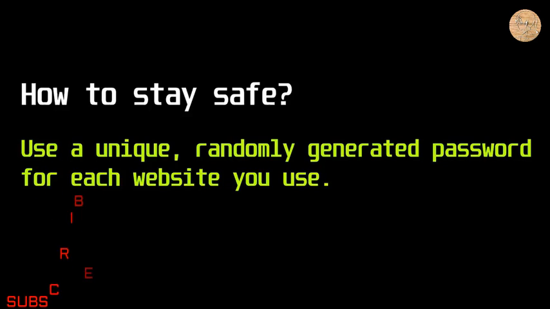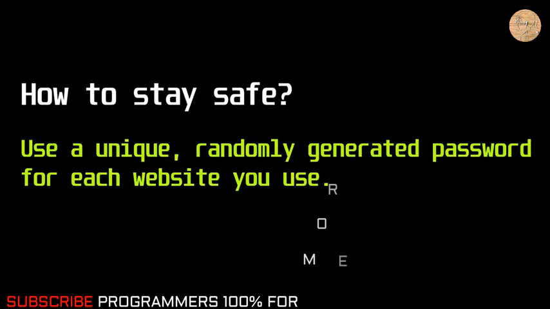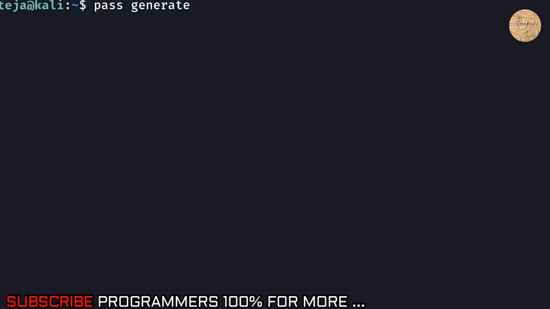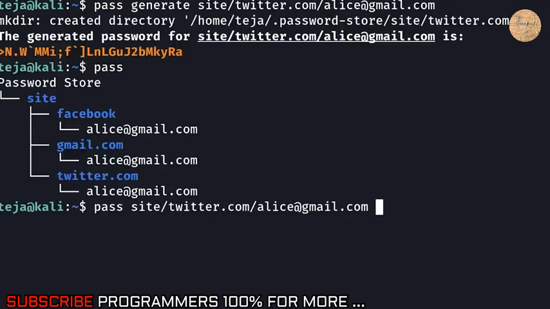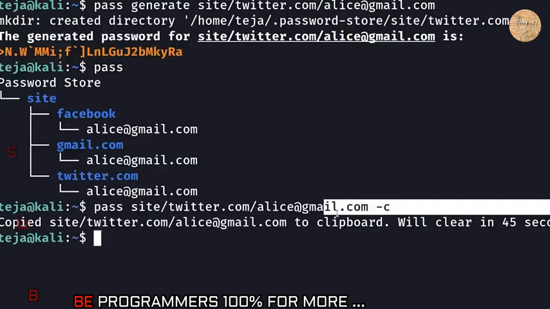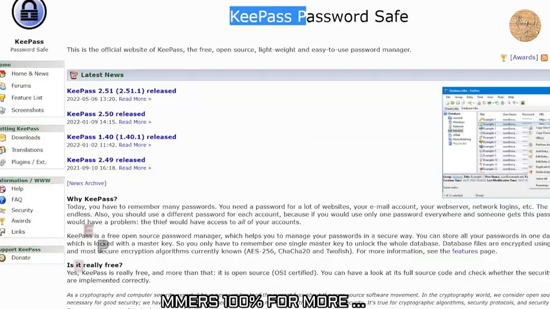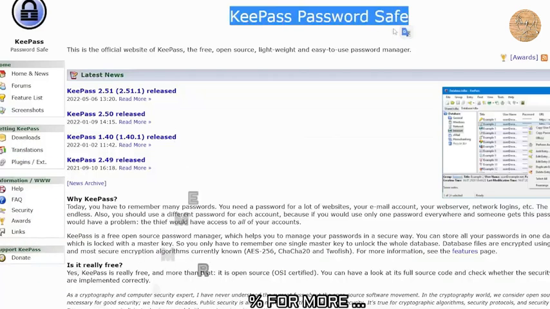The best way to stay safe from credential stuffing is to use a unique, randomly generated password for each website that you use. You can manage all your randomly generated passwords with a password manager so that you don't have to remember each one of them. If you're on Linux, you can use the open source command line password manager called pass to generate random strong passwords and save them securely so that you can extract them whenever you like using a master password. If you're on Windows, you can use an open source password manager like KeePass to do the same.